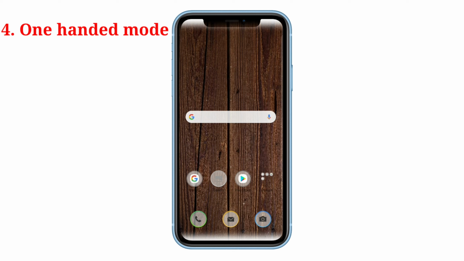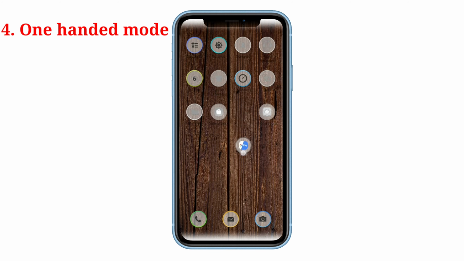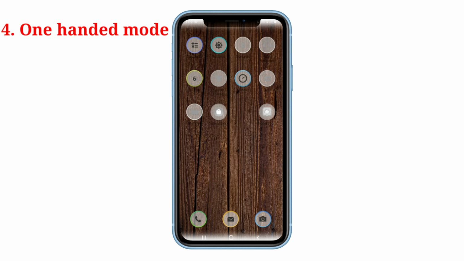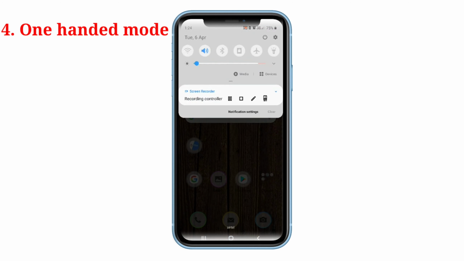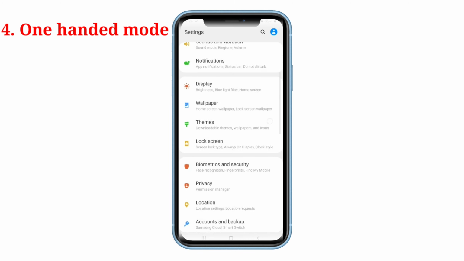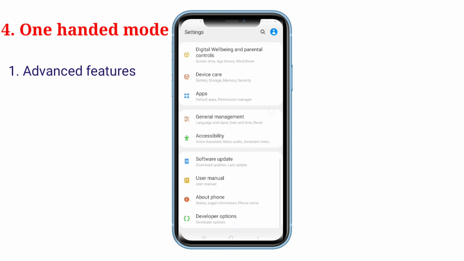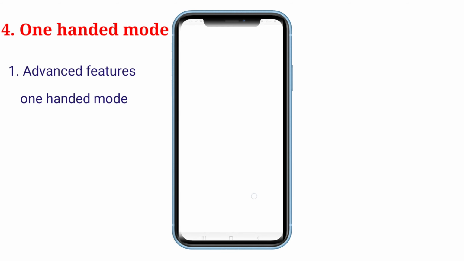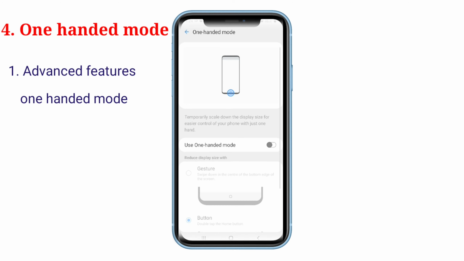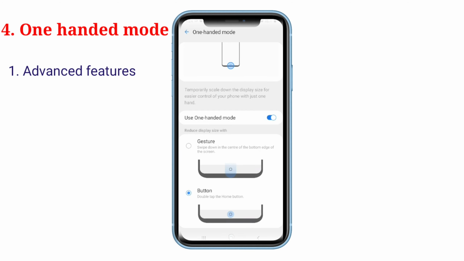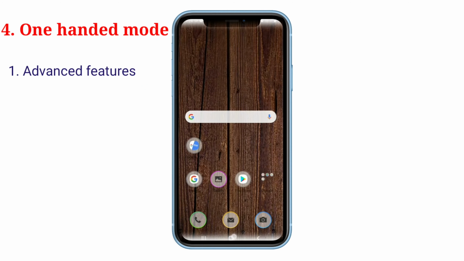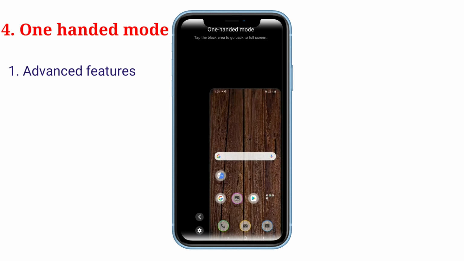Fourth one is one-handed mode. As today's phones continue to grow in size, they become harder and harder to operate one-handed. So, in Android settings, one-handed mode is provided. To check it out, look for advanced features in your settings, then look for one-handed mode, tap on it to activate the gesture and choose the button option. Okay, that's it. Now by double tapping on the home screen button, you can use one-handed mode, and to exit this you just touch the back area to return to full screen again.